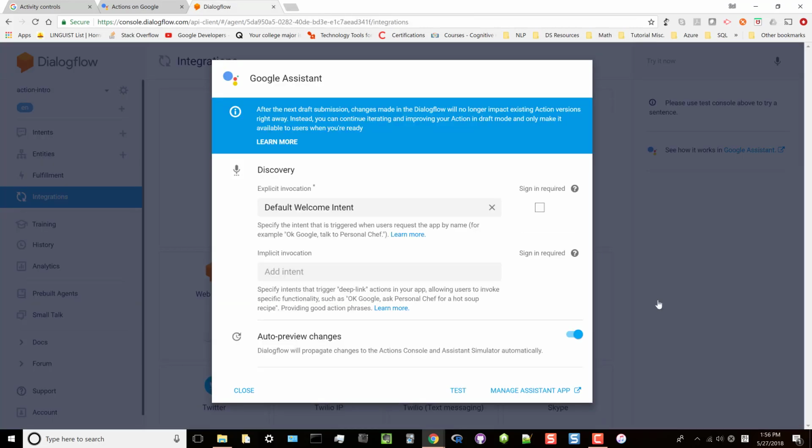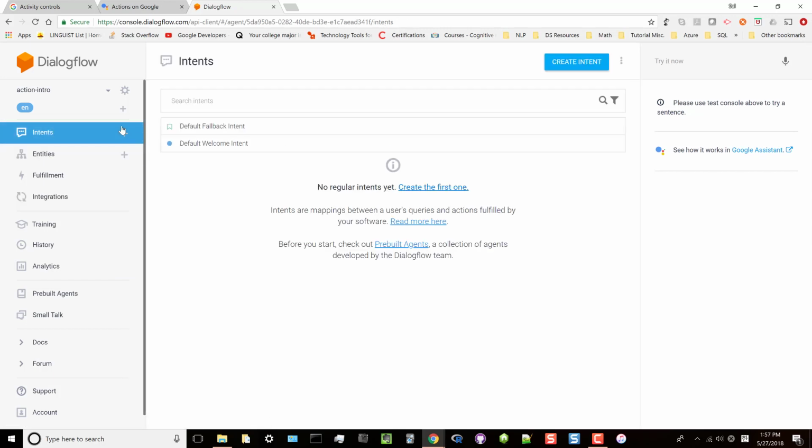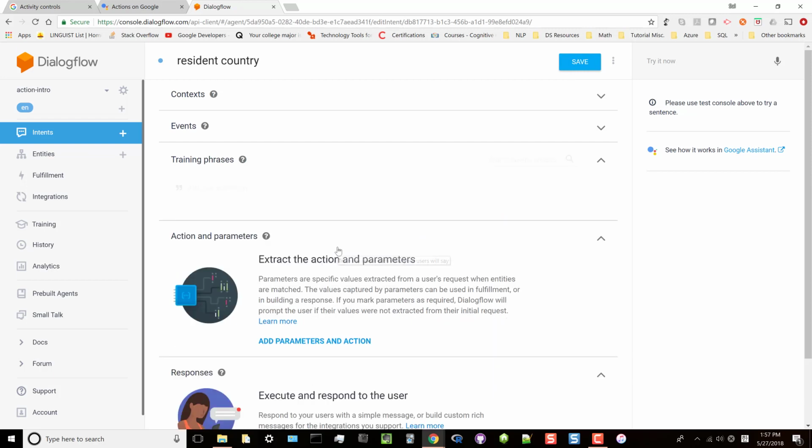Back in the DialogFlow console, we'll close the integration settings page, and on the left, click on Intents and create intent. Let's name this intent Resident Country and click Save. Remember that the name is case sensitive. First, we'll add some training phrases. This will help Google Assistant recognize different ways a user will reply to our question.